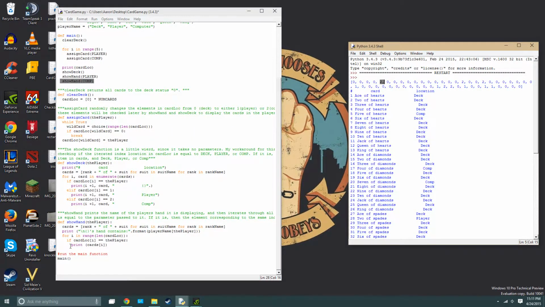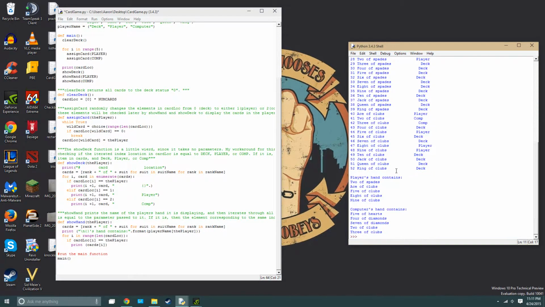Then print cards and then whatever is in the index location, the 5th index location in this case, of cards. So in the 5th index location of cards, we have the 5 of hearts. So if we look down here, what's the first card in computer's hand? 5 of hearts. So as you can see, that's an easy way to be able to compare the two lists.